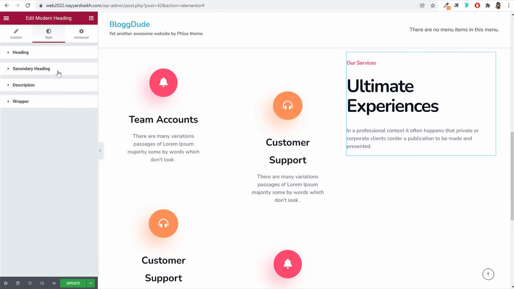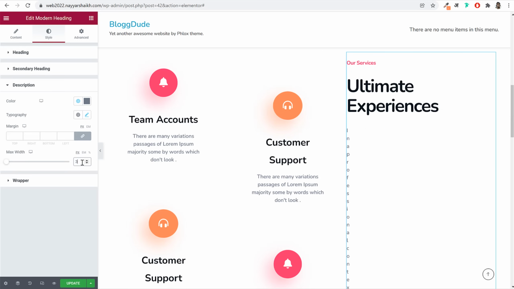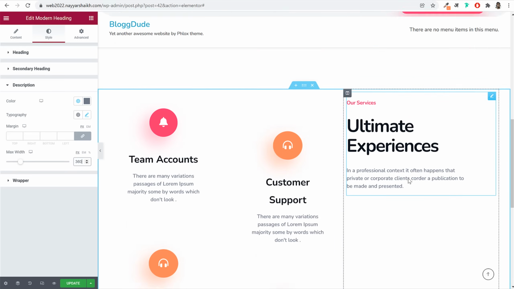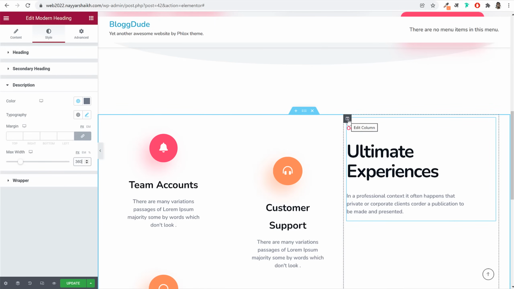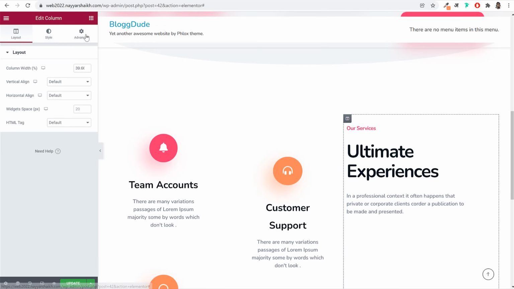Okay. Then finally we have the description. So select description. The size and everything for description looks good. Just change the max width to 360 like this. Now select the third column. We have made changes to the first and the second column. Now we have to select the third column. So select edit column 3 and go to advanced.